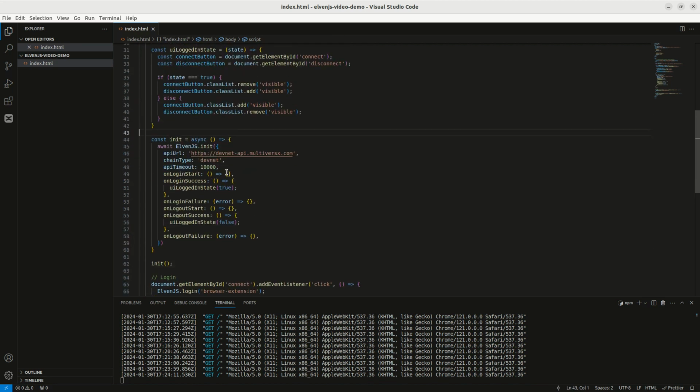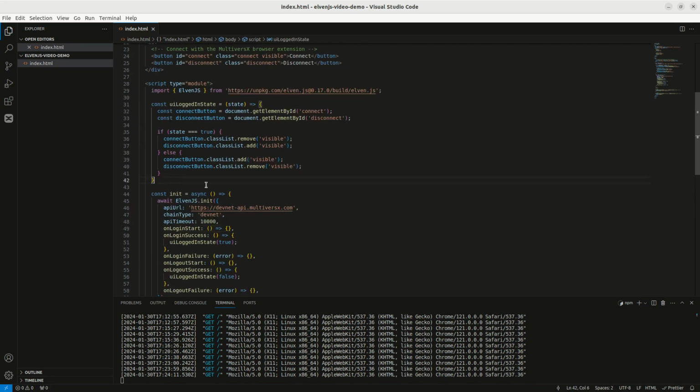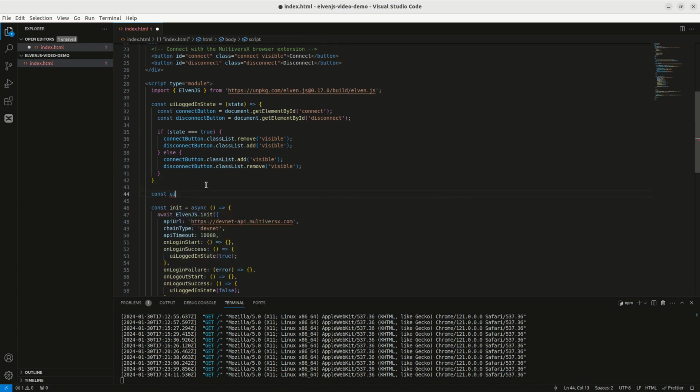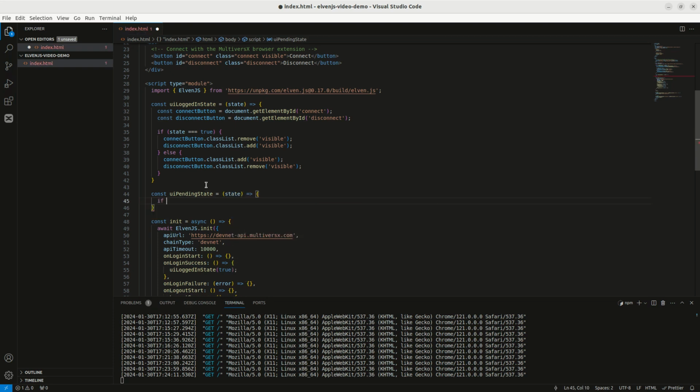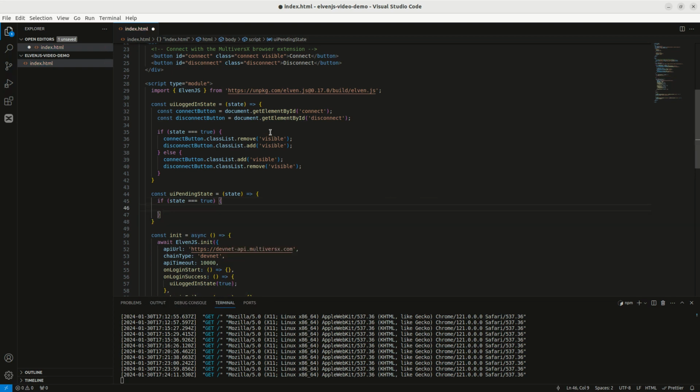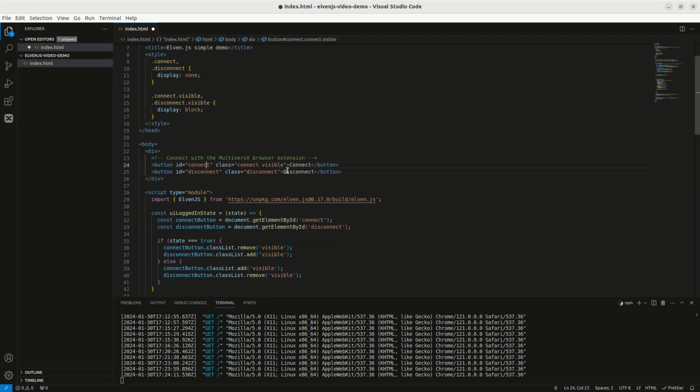We are missing one crucial UI state, the pending state. We need to inform the user that the connecting process is pending. The simplest way would be to prepare a similar helper function to show and hide the pending element in the UI. Well, it's not beautiful, but let's see how it goes.